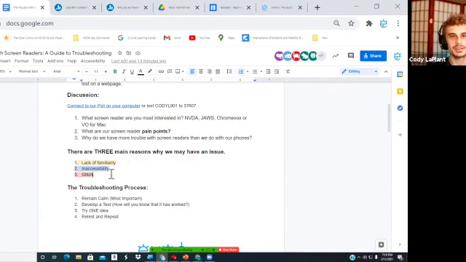I'm going to start with number 3, the least common reason why we might have an issue with a screen reader, and that's a glitch. That's like a break in the code, or maybe the computer has run out of RAM, we're overloading the RAM, and for some reason the screen reader stops working. A glitch.